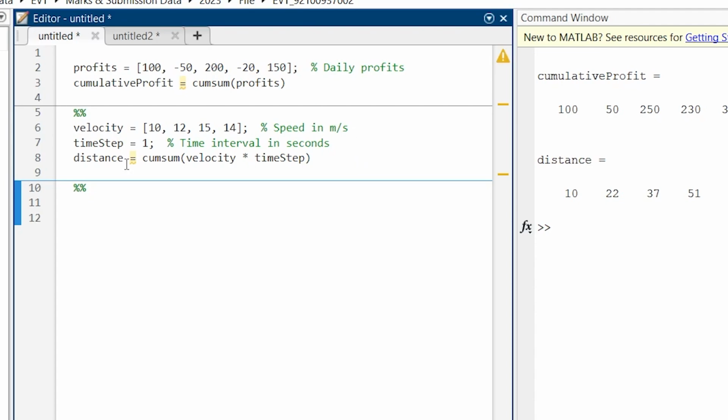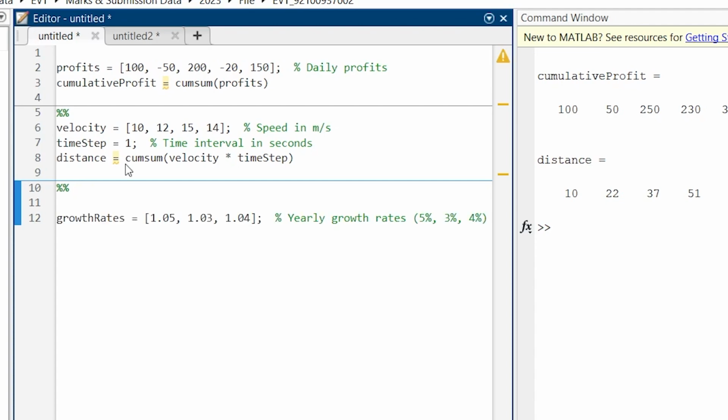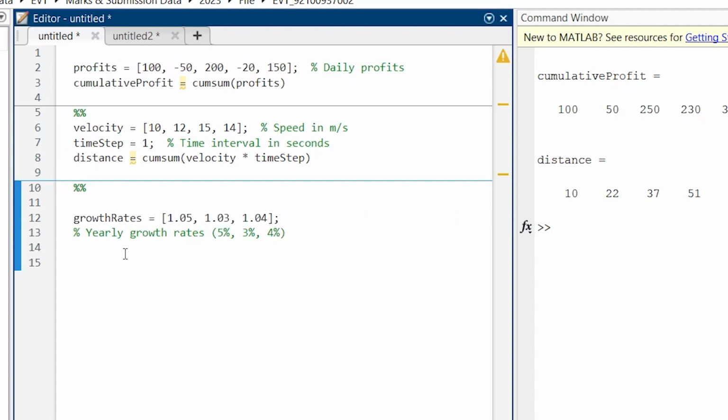Let's say you have invested 1000 rupees or $1,000 in a fund, and it grows by a different rate every year. So you can calculate your total investment growth using this function. Now let's say we have growth of 5%, 3% and 4%, and we represent it like this. After this, we are going to define our initial investment. And then finally, we are going to utilize the cumprod function.